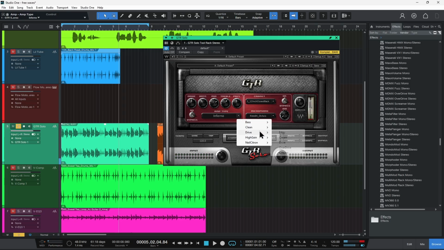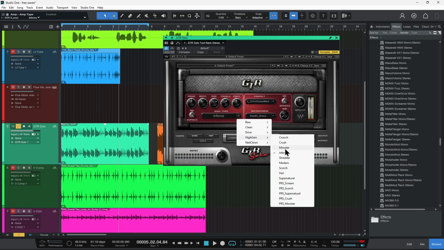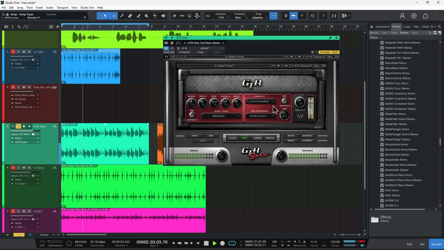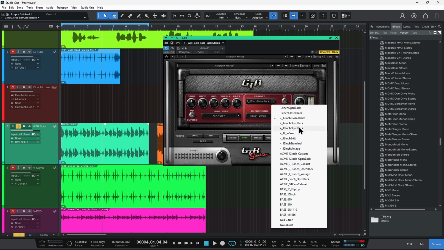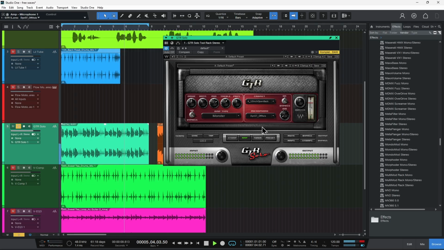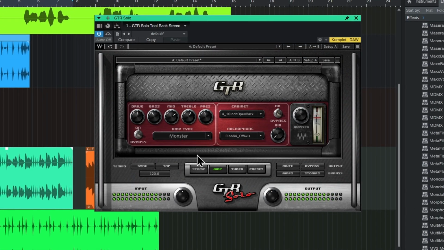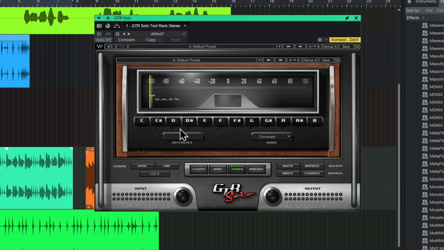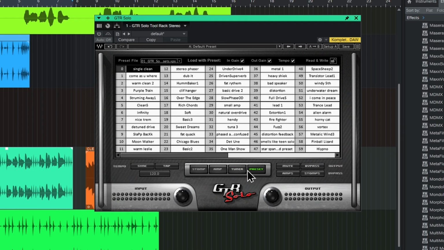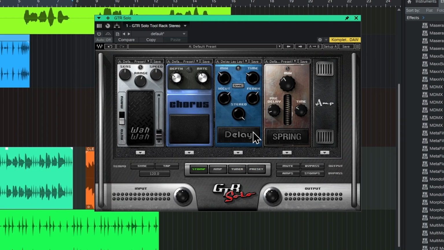Different amp types. Again, I want to stress that I happen to have everything, so you may not have everything that I have here. That sounds pretty good. Of course, change up our cabinet, change up your microphone. You even have a tuner built in here. Preset manager there, and even stomp boxes all set up here. Again, you may not have all the stomp boxes that I have, but do all of this in one interface.